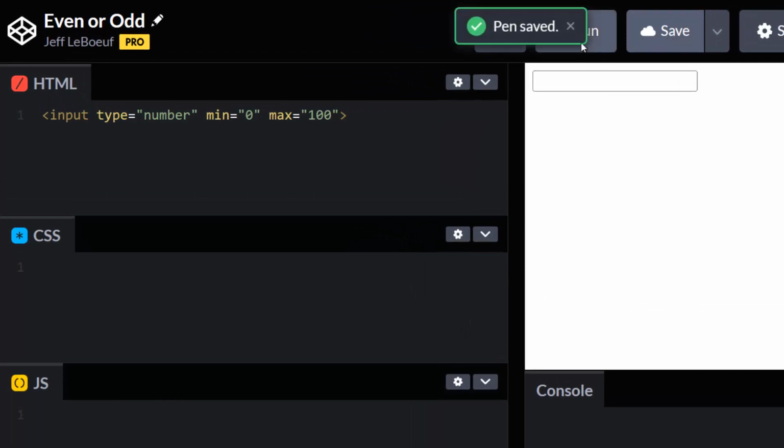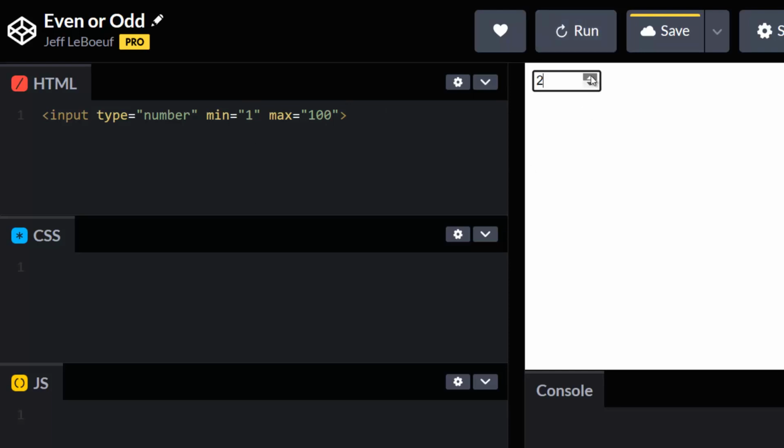Okay. Now, when I run this, there it goes. When I increase this, it goes up. If I try to decrease it, it will not go below 0. Actually, let's set the min to 1. And when I run it, there we go. 1, 5. If I try to do 200, it will not let me. Okay, perfect. So I have my min and I have my max.